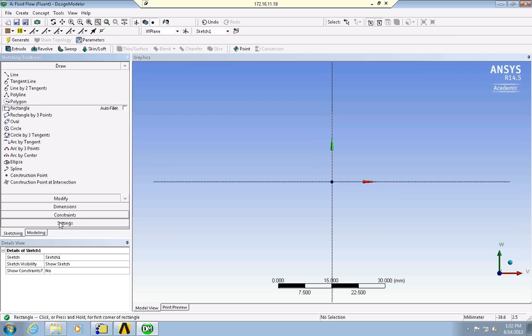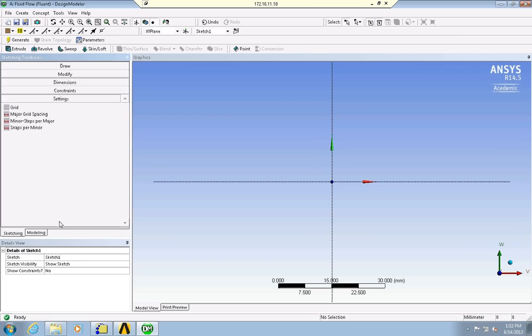Now, before drawing that, what you're going to want to do is go to Settings and look at the grid. And you're going to want to snap to the grid. Major grid spacings here are 10 millimeters. Minor steps are 10 per major. So that means you will snap to some locations that are separated by a millimeter. The snaps per minor is 1.